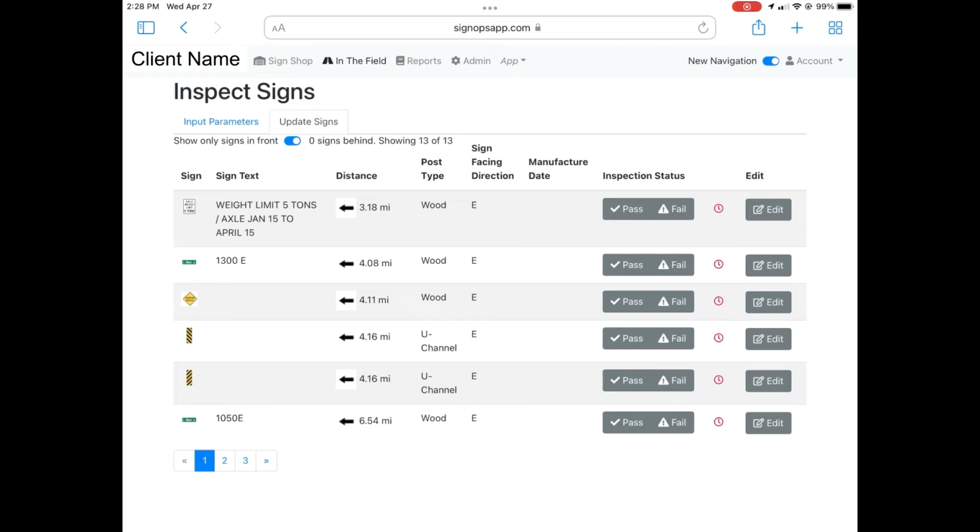I'm going to get some other information here as far as like the post type, the sign facing direction, dates. I'm going to be able to quickly pass or fail or edit a sign as I come up to it and pass it on the road. So what we're going to take a look at next is we're actually going to head out in the field and we're going to see what this looks like in action.